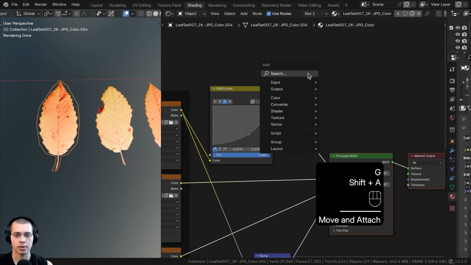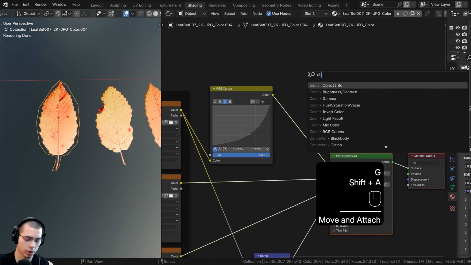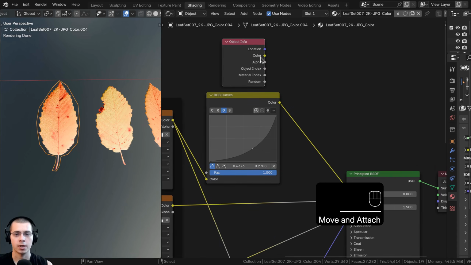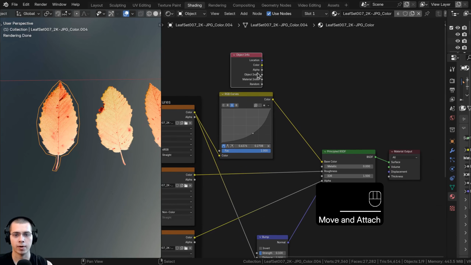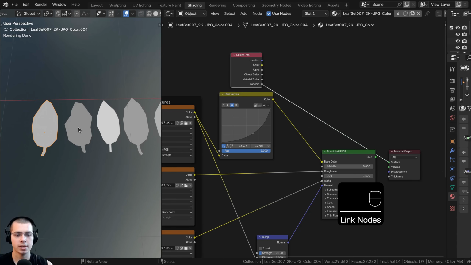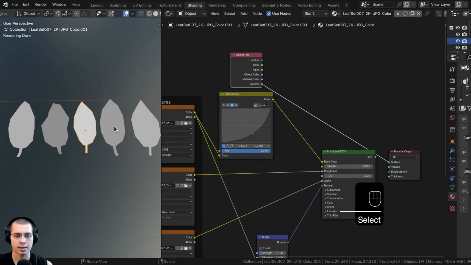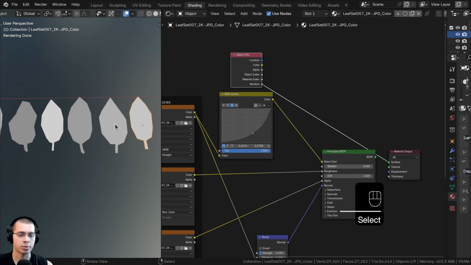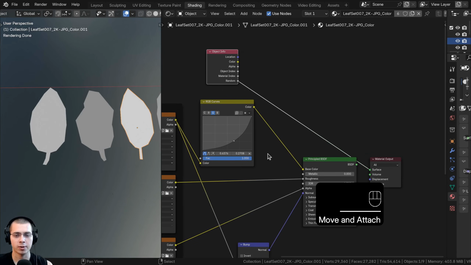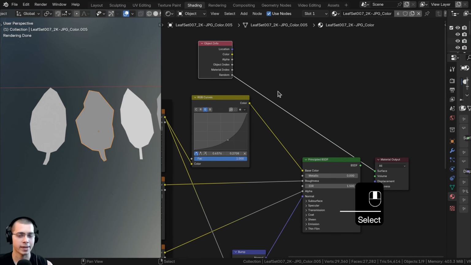So to do this, I'll go to the add menu, and I'm going to search for an object info node. We'll drop the object info right up here. Now the object info has this random value. So if I plug the random value into the surface to preview it, you can see the random value is going to make a slightly different color from white to black, and it's going to be different per object. So what I can do is put the random value into a mix color and then make randomly each leaf a little bit more red or less red.